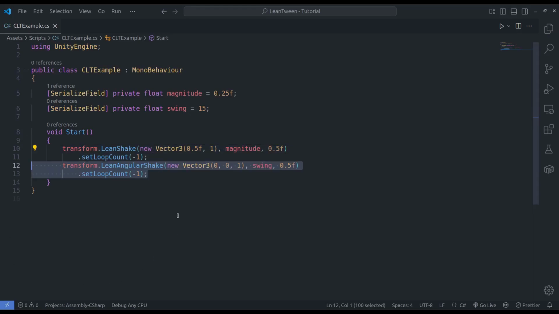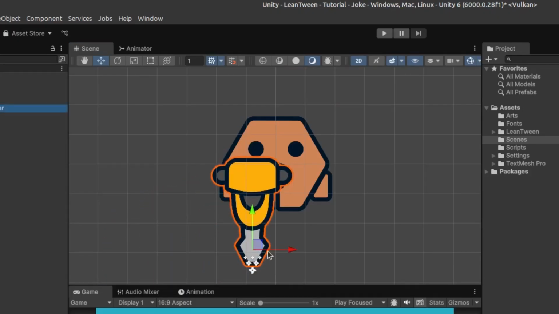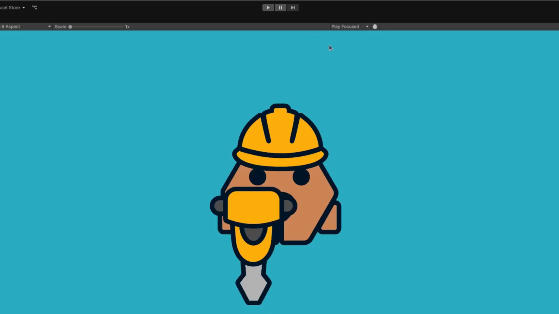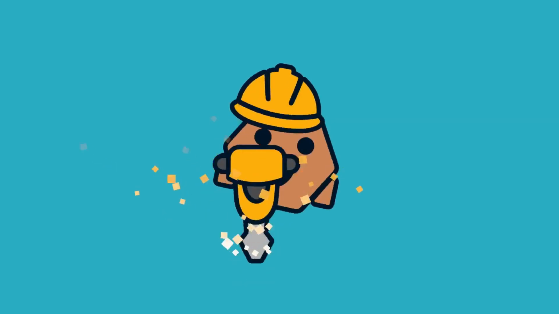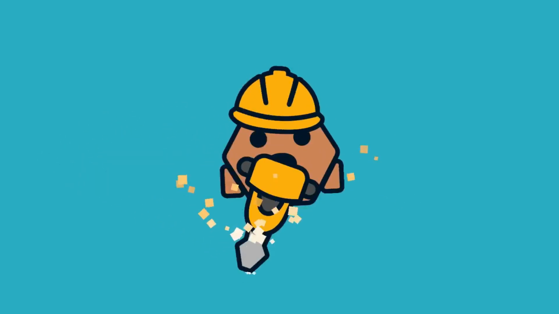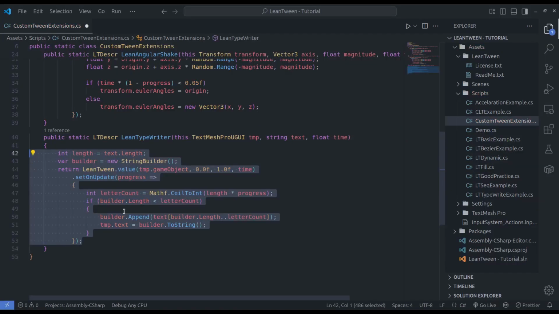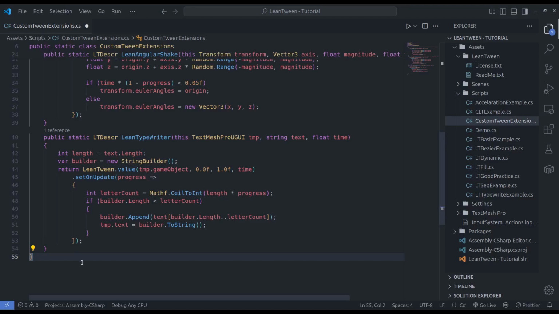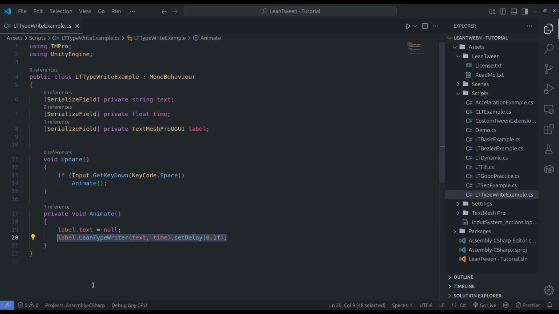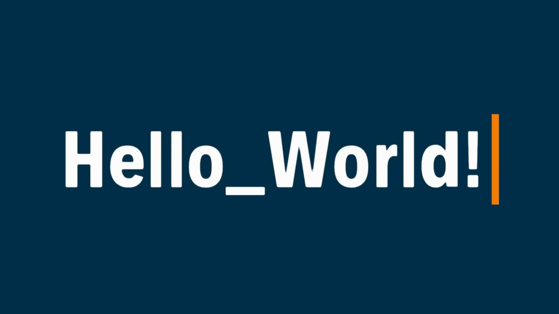Now let's try them out. Safety first. I also made a typewriter style effect for the Text Mesh Pro component. But the point is, you can build any kind of effect. It's a fully modular setup.